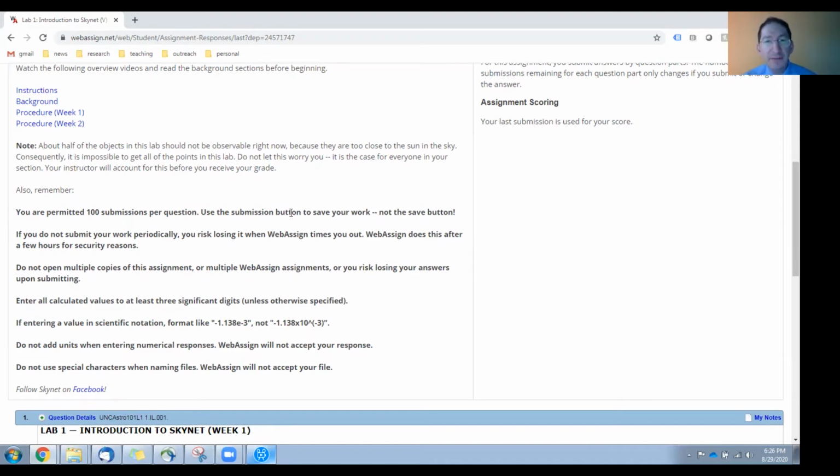WebAssign lets you save as many times as you want. But if you forget to submit, your instructor won't get anything. You'll get a 0. Now, if you find yourself in that boat, you were using the save button and you forgot to press the submit button when you were done, you can go to your instructor after the fact, and there's a button they can press that will submit your saved answers. But it's cumbersome, and you don't want this to happen time and time again. Your instructor may get a little frustrated.